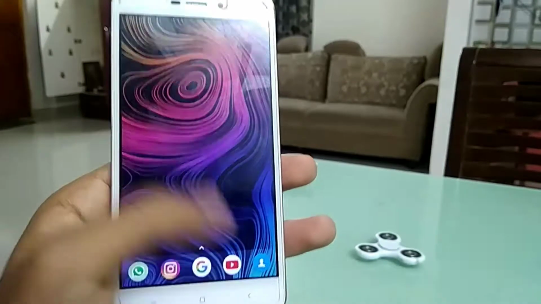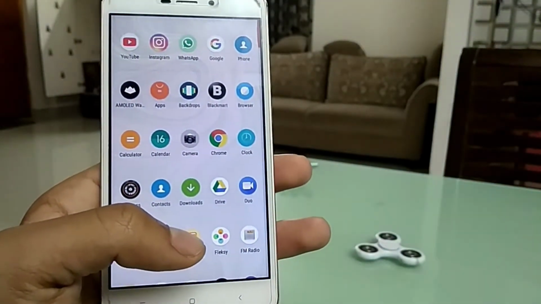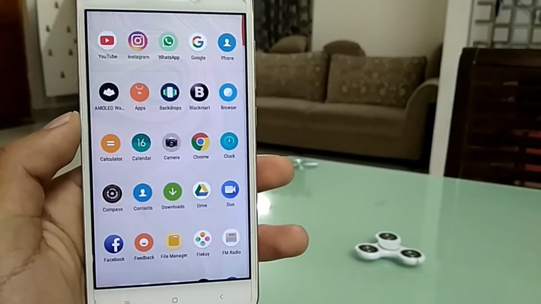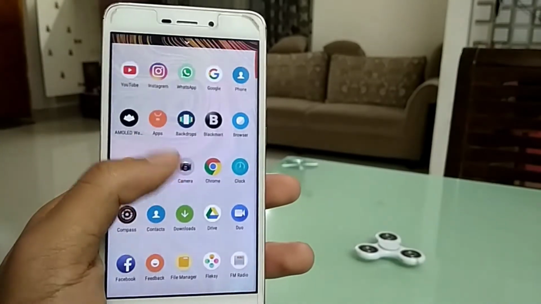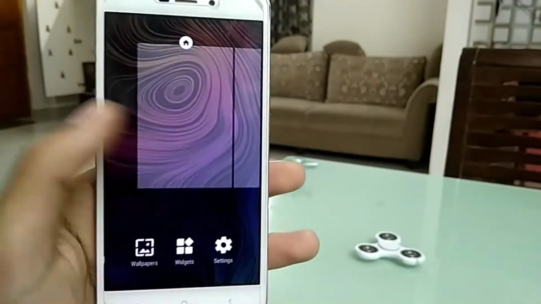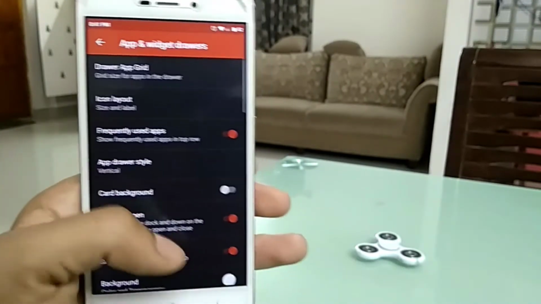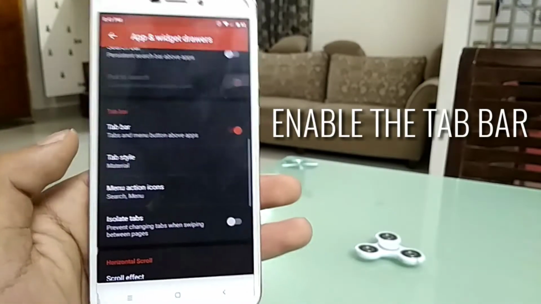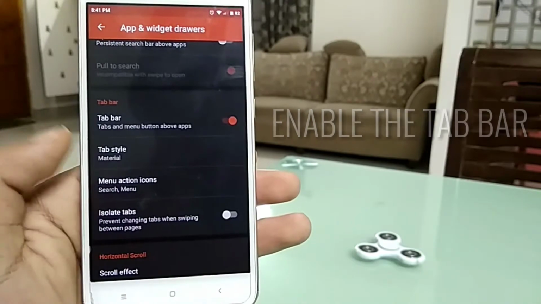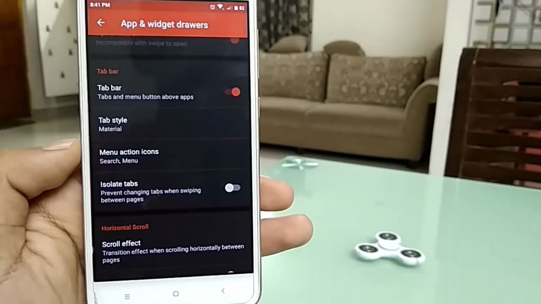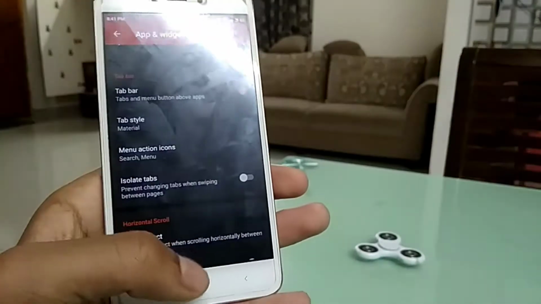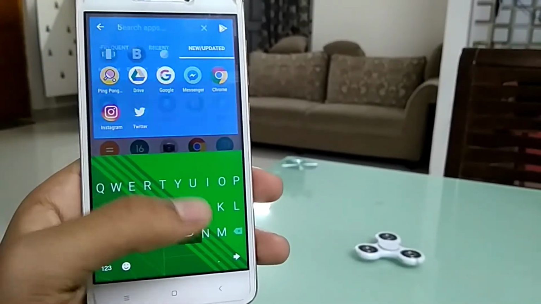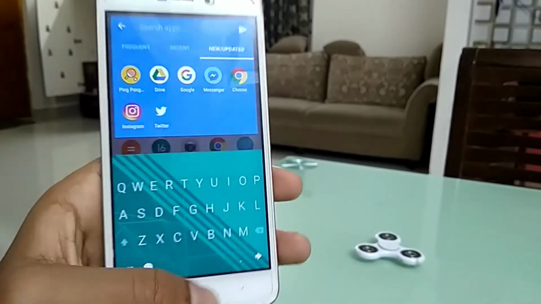Hope you like this tip or trick, whatever you call it. What if you have a ton of apps on your Android and it is really difficult to search one by one and get it? Noah makes it easy by placing a search button on the top of your app drawer. This can be done by going to Noah settings and selecting app and widget drawers. Scroll down, you will find an option known as tab bar. Just enable the tab bar, and I recommend using the material style, and just using the search and menu icons. Now, yes, there's a search button there. Now you can search any of the apps in an instant.